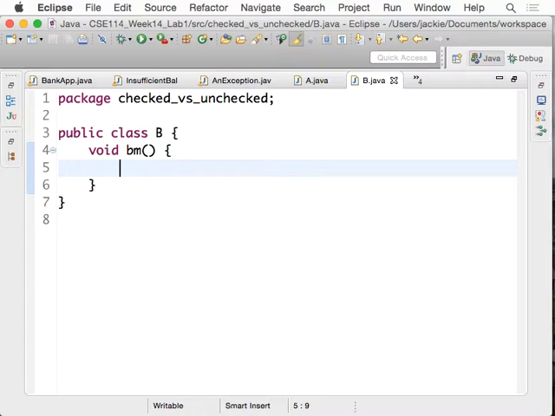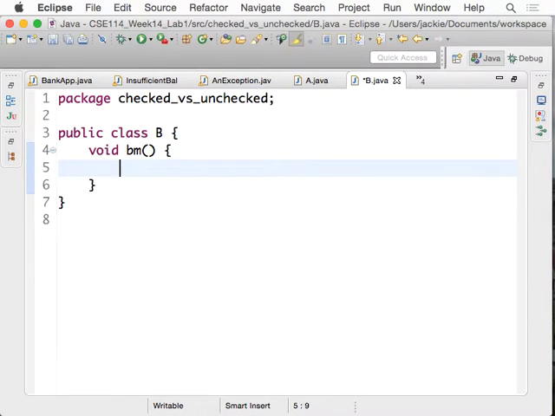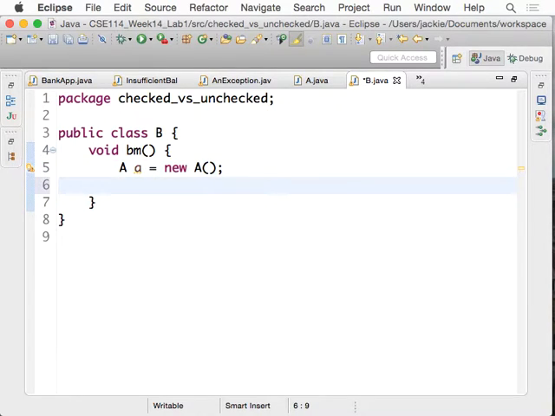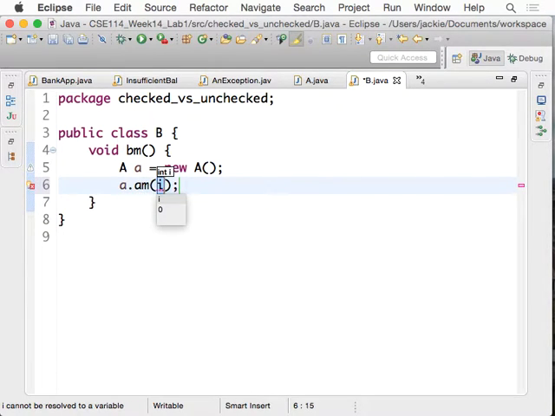If you're trying to use the AM from class A, remember in class A, the AM might throw an exception. Let's see that. First create an object of type A, A is equal to new A. Then call A.am with some integer here, I. So this is what a checked exception is about.